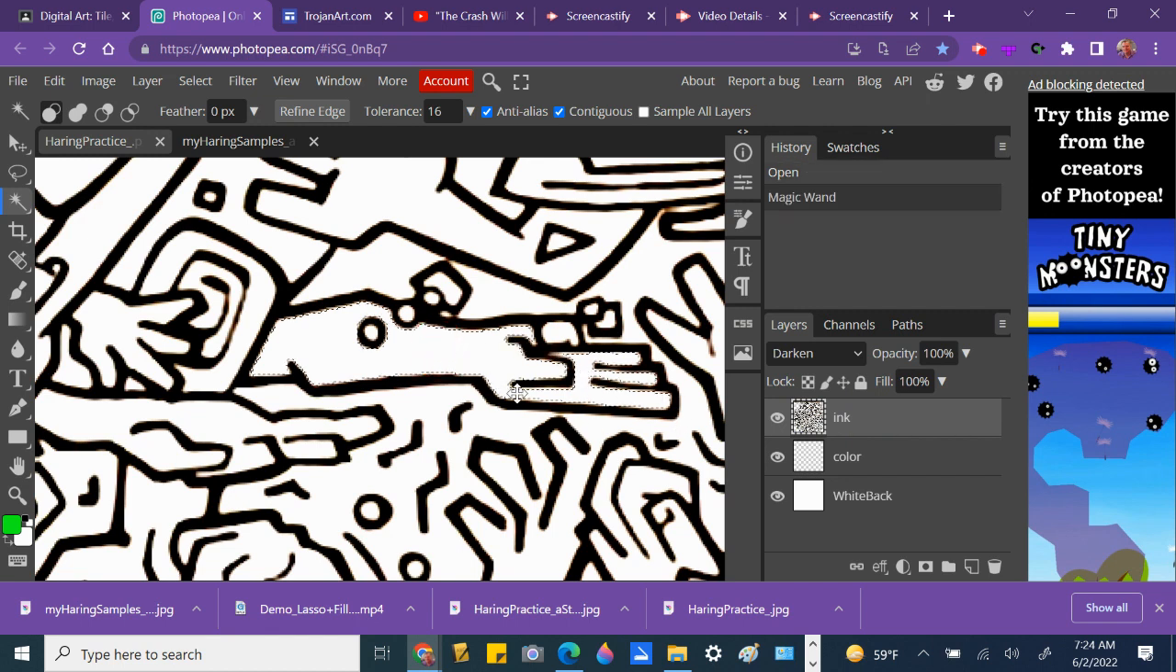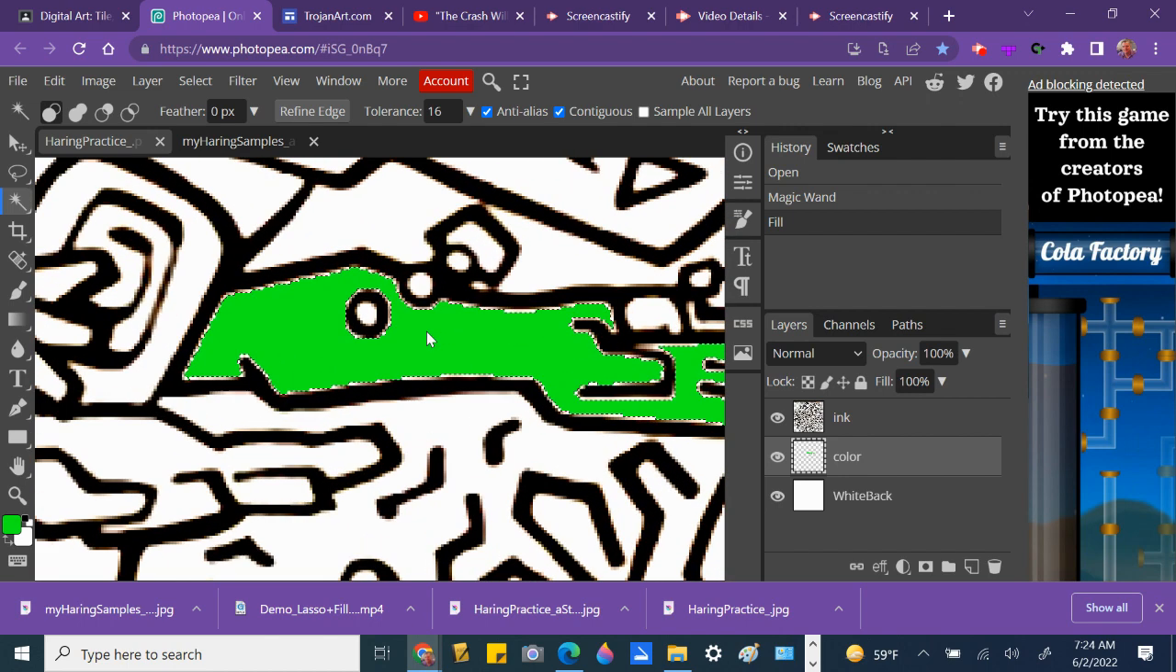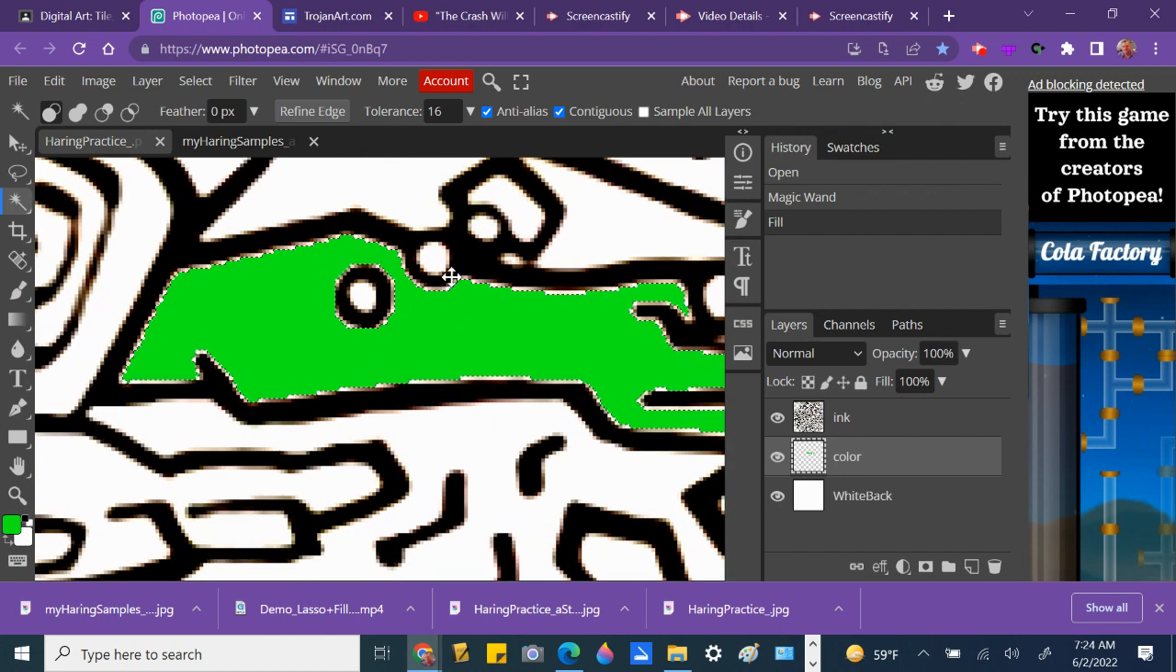Notice how it's selected with that dotted line. That area is now selected. In order to paint in there, you have to go back to the color layer. I don't want any color on the ink layer. You need to leave that alone. I'm going to hold the Alt key down and tap the backspace key, and it's going to fill that area with that color. The problem is, notice how there's a white line around here.